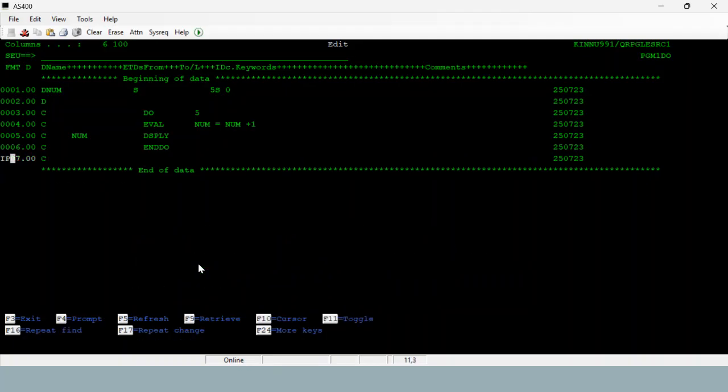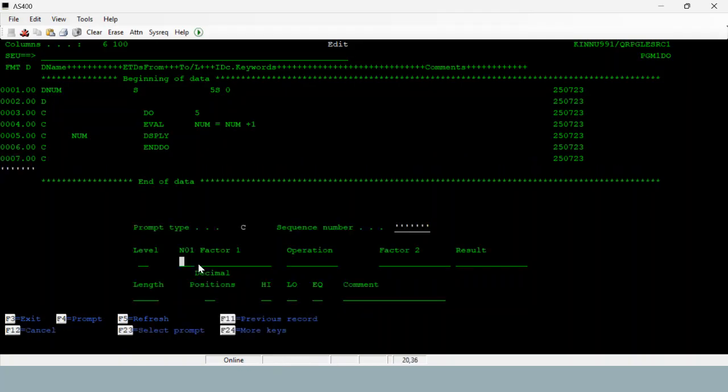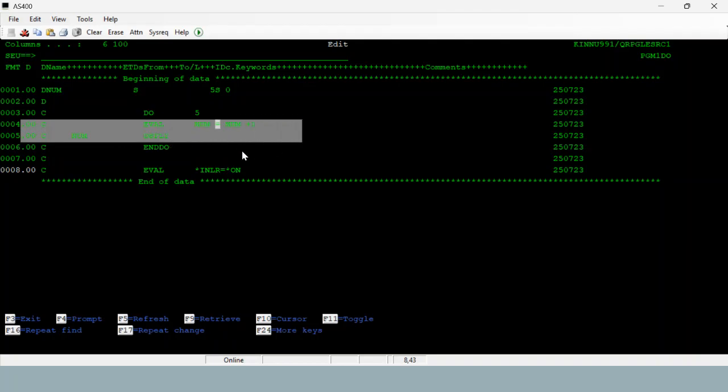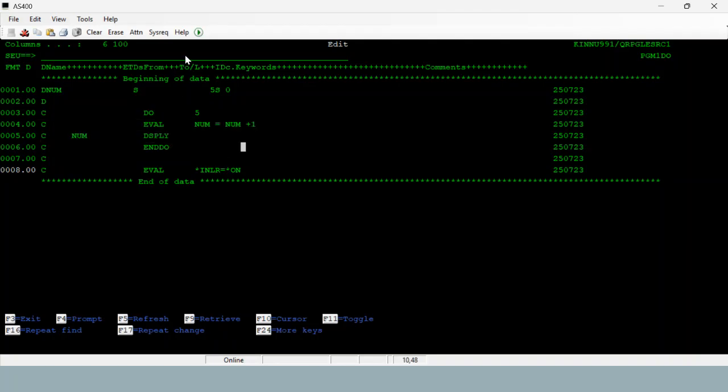Enter. Okay, so now I have to tell my program what is the last statement here. EVAL *INLR equals *ON. This is my last statement. Enter. Now as you can see, you defined one variable called num, and you are saying, without giving any condition, just iterate these two statements 5 times. So DO 5 times.